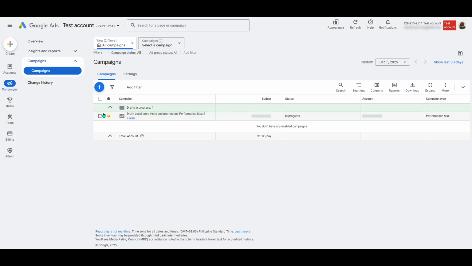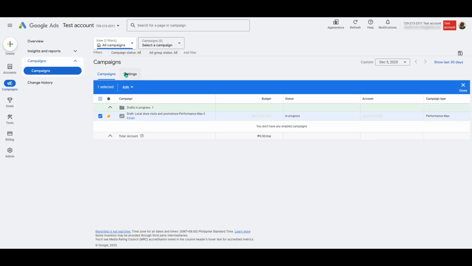Find the campaign you want to remove and check the box next to its name to select it. You can select more than one if you want to remove several at once. As soon as you select a campaign, a context bar appears above the table. This bar provides quick actions relevant to your selection, so you won't need to dig through deeper menus.